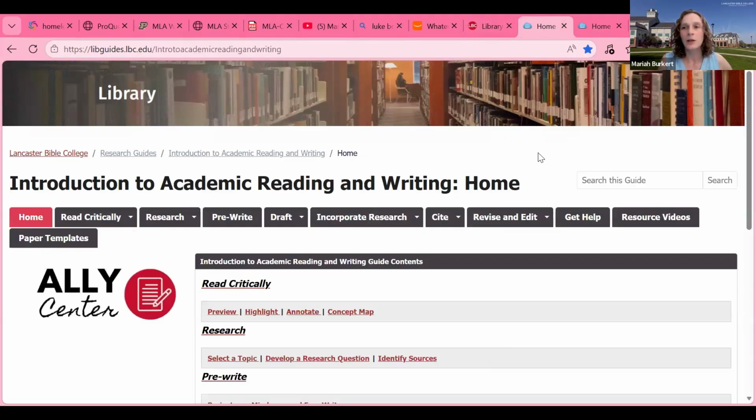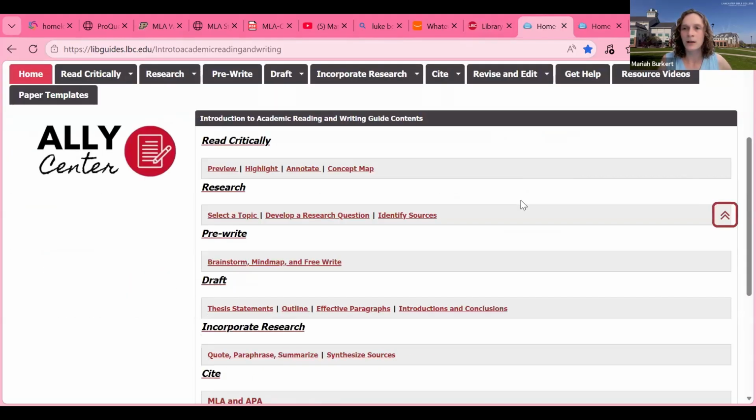Introduction to Academic Reading and Writing. And over here on the, I have to move my Zoom out of the way again. There is no good living space. It's always in my way.